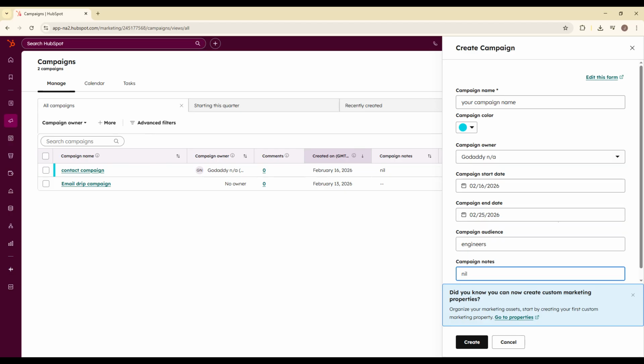This might seem small, but color coding helps visually separate campaigns in your dashboard, especially if you're managing multiple initiatives at once. After that, select the campaign owner. This should be the person responsible for managing and reporting on the campaign. Assigning an owner improves accountability and makes collaboration easier across your marketing team. Now set your campaign's start and end dates. These dates are important because HubSpot uses them to track performance metrics within a defined time frame. Be realistic with your timeline and align it with your promotional schedule.